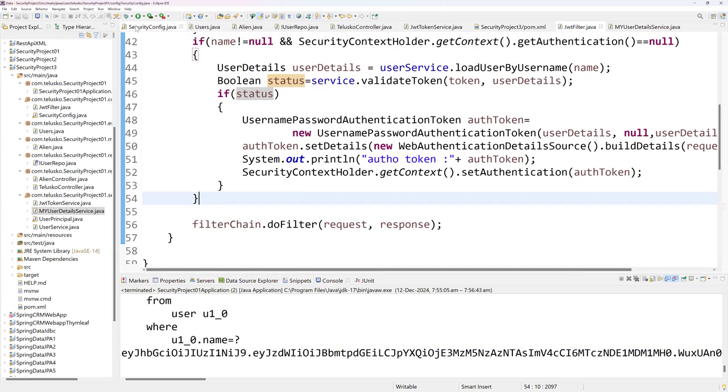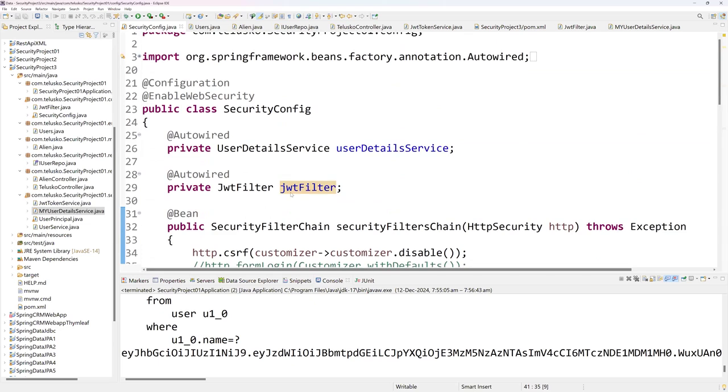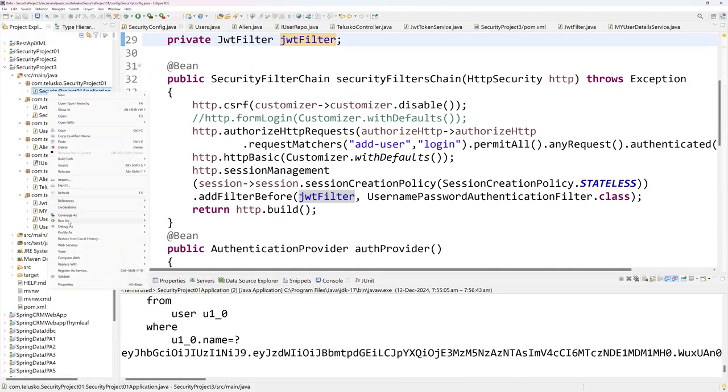I'll go back to my Spring config. I think I have added the JWT filter. I have done the autowiring here. No problem. My fingers are crossed here. I would like to deploy my application. I hope it is able to authenticate.